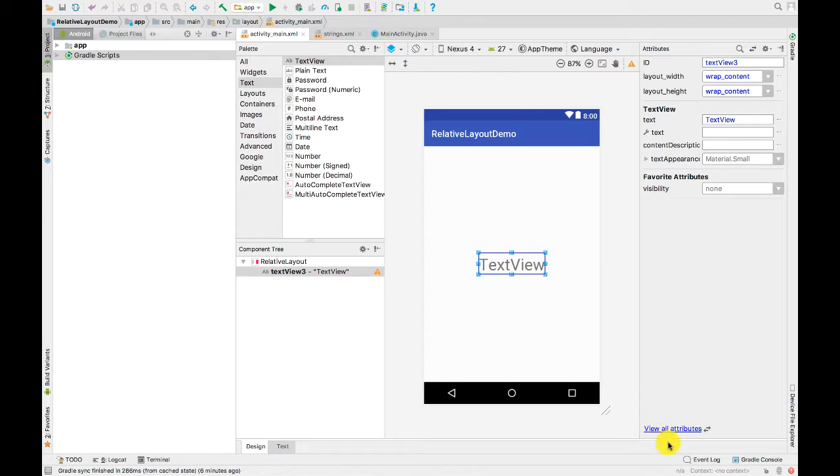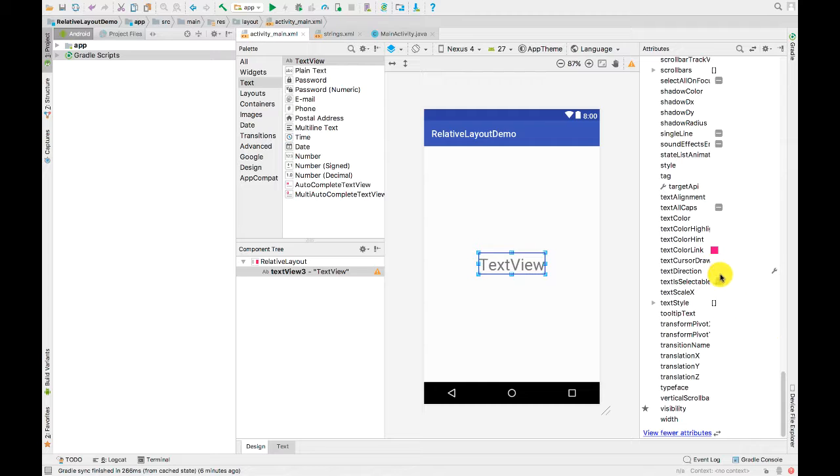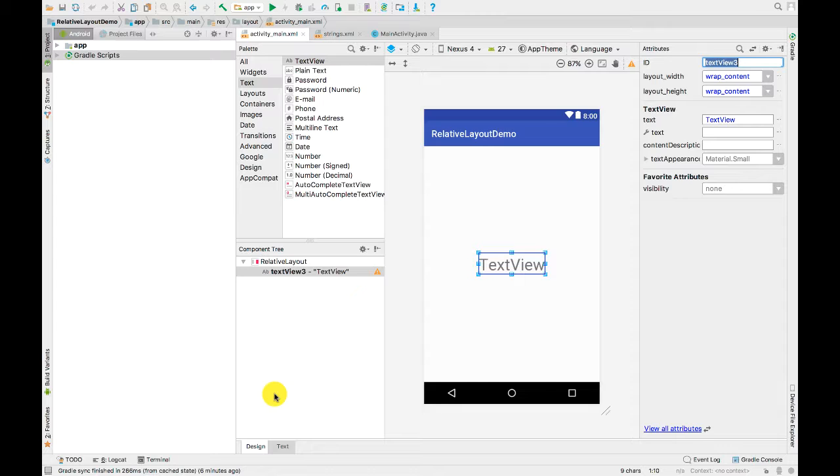Okay, let's see that again. It's not in here. Okay, so we have set the text size to 35 sp. That's why it is bigger.